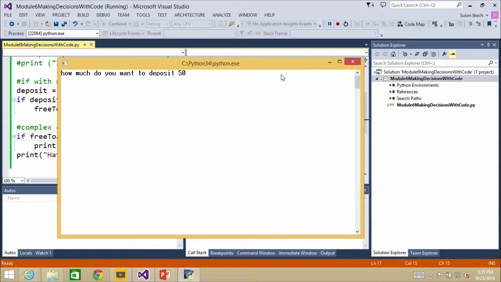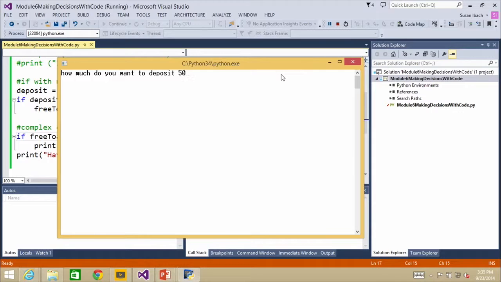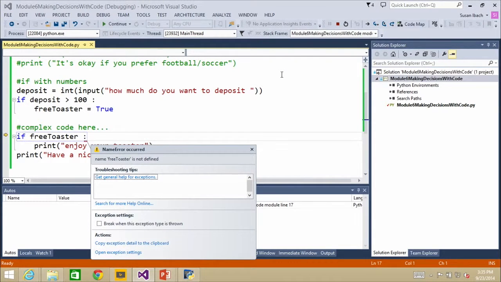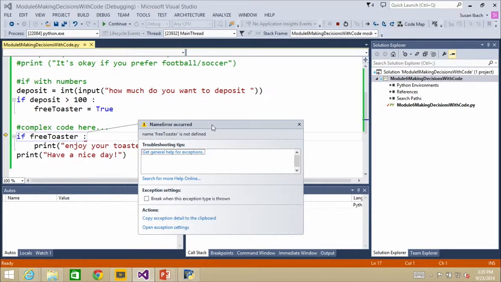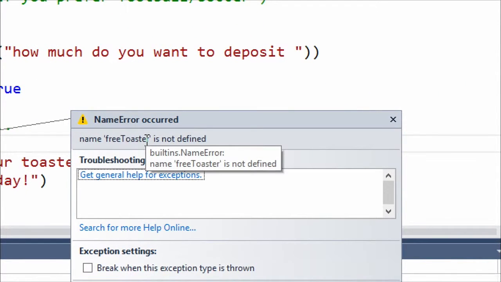And while you're doing that, this is perfect because somebody just asked in the window, would it not be a good idea to default free toaster to false above the if? It was like we knew you knew. Yeah. Excellent question, because look what happens when I specify $50. Boom, it crashes. Because if you take a look, it says free toaster is not defined. It can't find the variable free toaster.